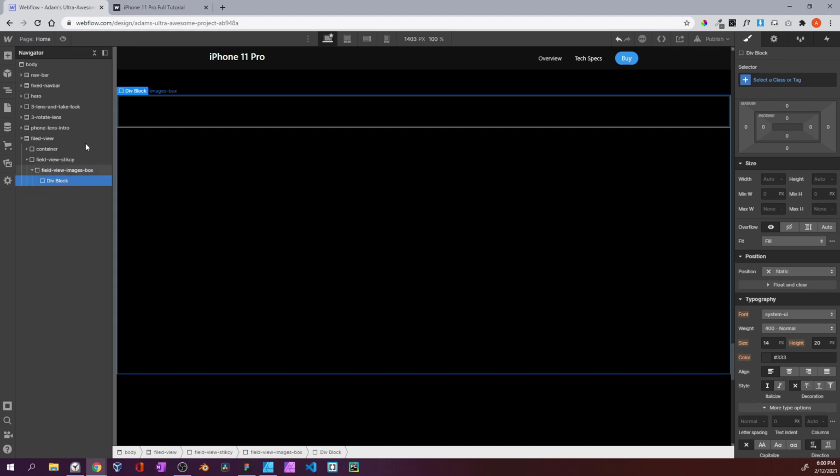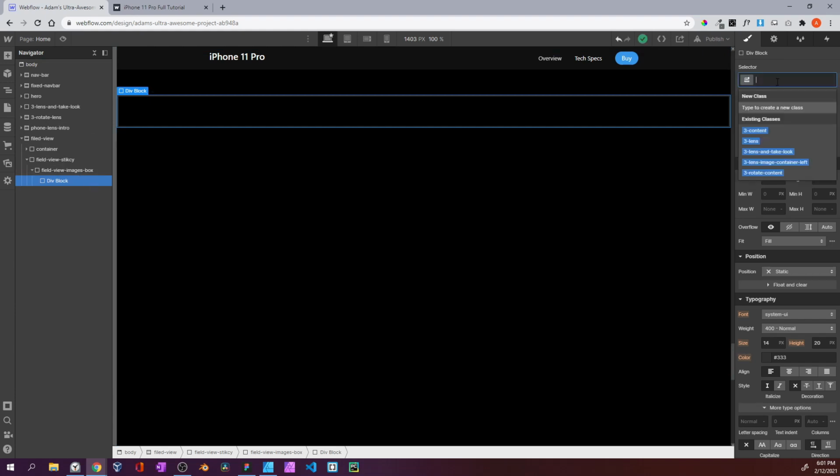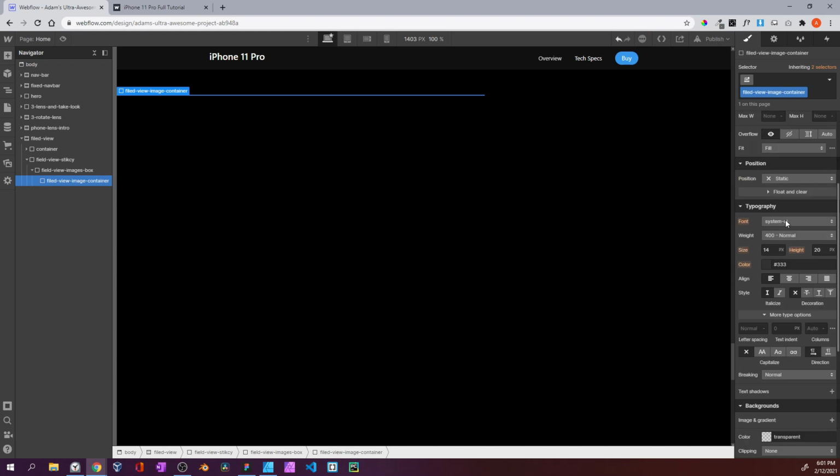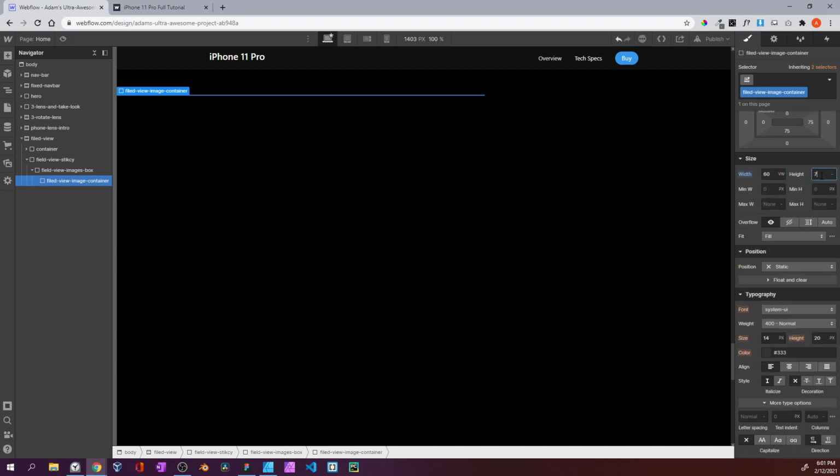Now inside of this field view image box we put a div block. This is the parent for the images. So we call this one field view image container. This box is the one that takes the image, so this is the container for it. And for all of the images, we have a setting of 60 viewport width, we don't want the images to be bigger than that. And also the height, we don't want it to be bigger than 70 viewport height.